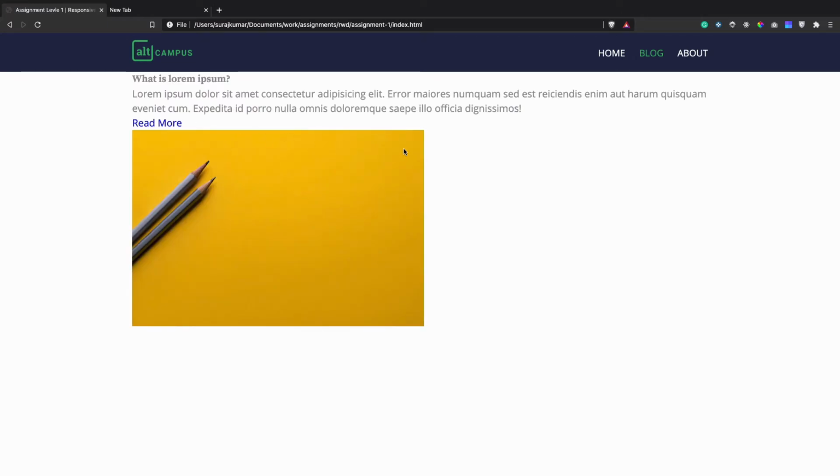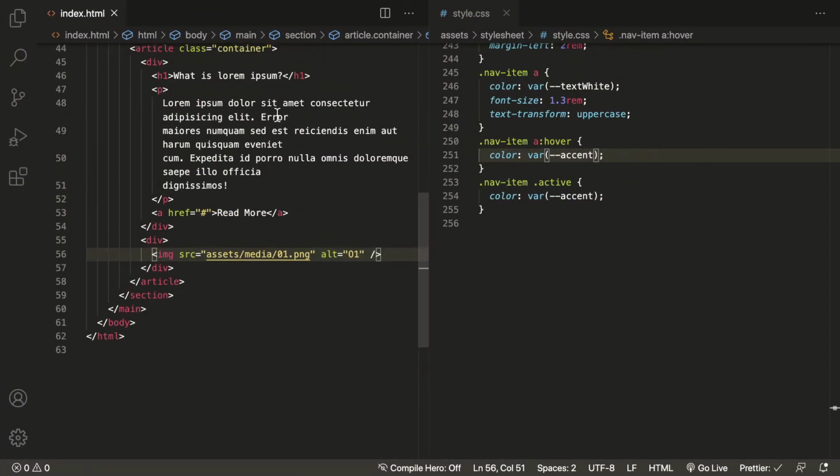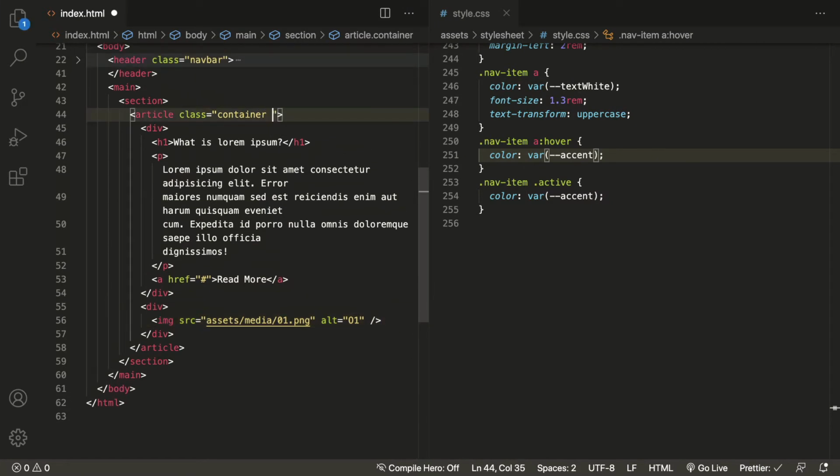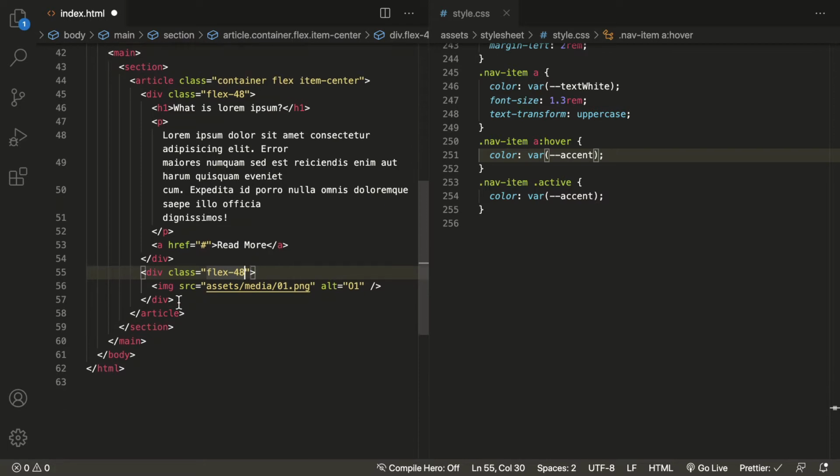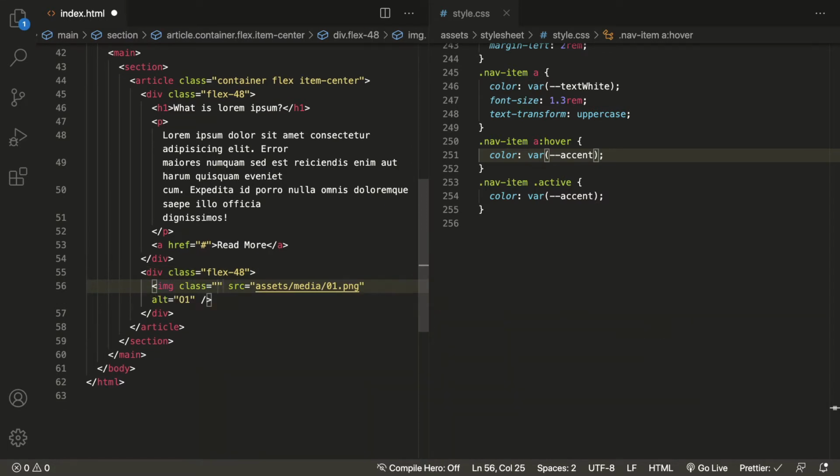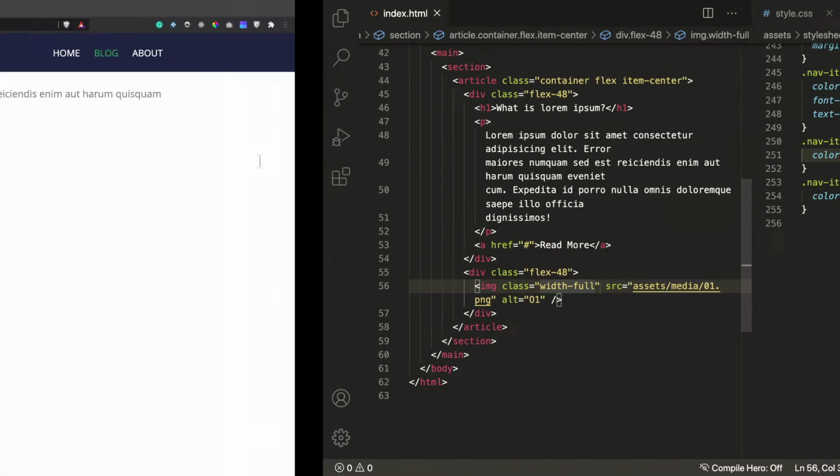Okay, now let's get them in a single line first. So article container, flex, item center, flex 48, and here also class of flex 48, and to the image we will be applying width full class, width full, and yeah, that's fine. Let's have a look first.